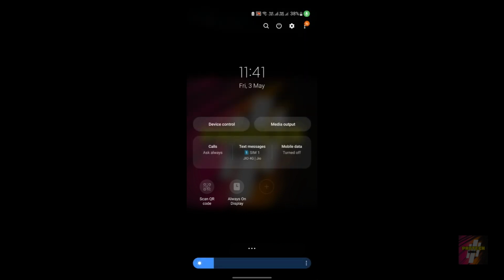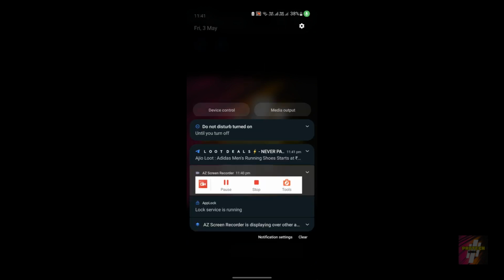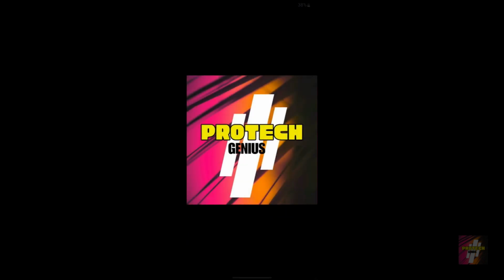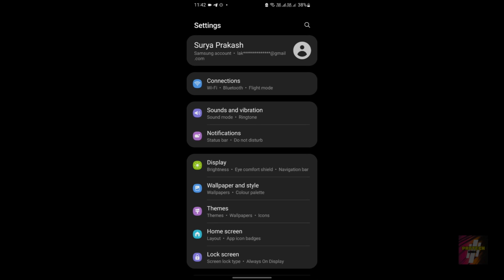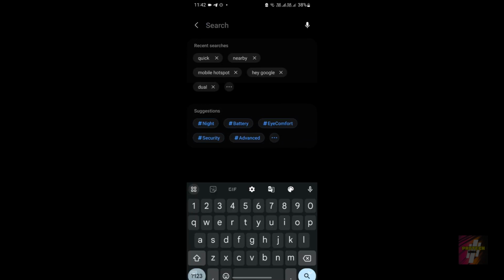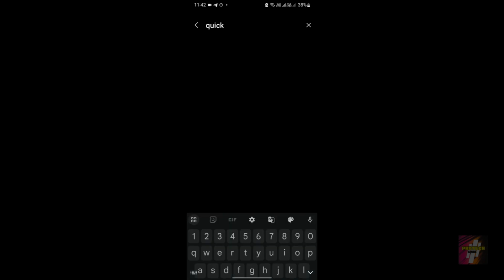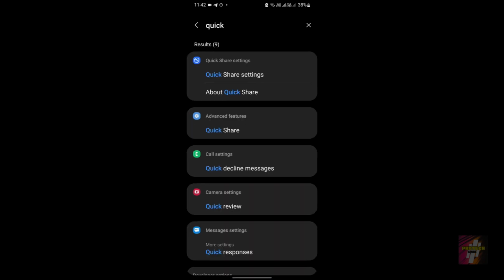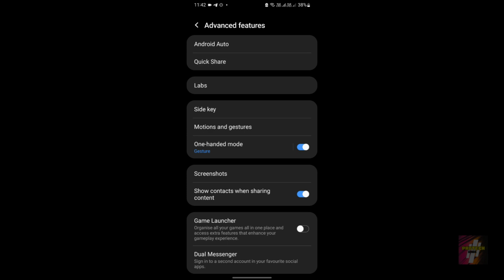In here also, if we do not have the nearby share, then it's going to be a problem with the nearby share application. So in order to solve that, what you have to do is go to settings, here search for nearby share. Well, I'm using a Samsung device, so I'm going to search for quick share. Here, as you can see, I have a lot of options. I'm just going to click on quick share.